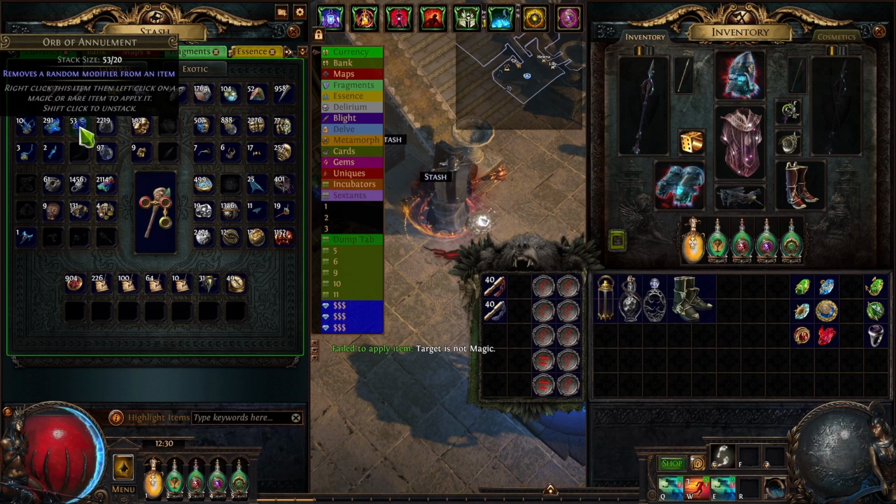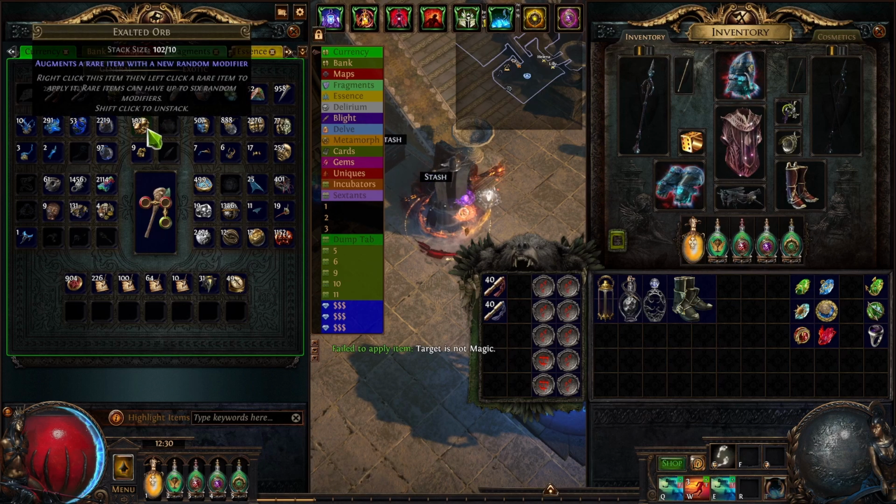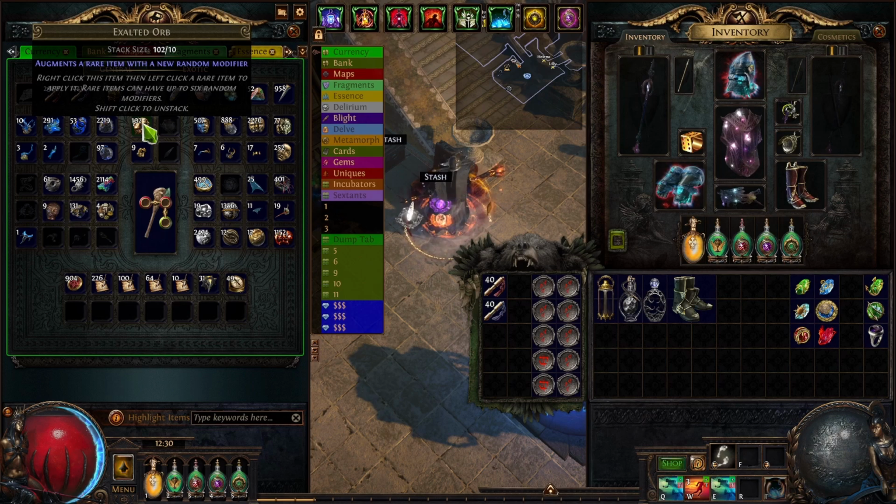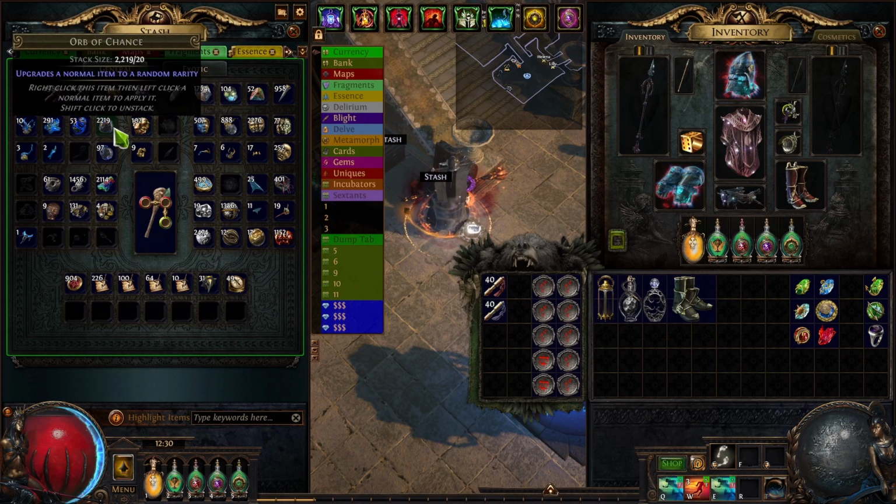Next up we have Orb of Annulment, and I'll also throw in Exalted Orb. If you find these two currencies going throughout the campaign, just hold on to them for right now. These currencies are pretty rare and you don't want to just be wasting these on any random items in the game, so just hold on to them for right now. I'll cover that in another video.